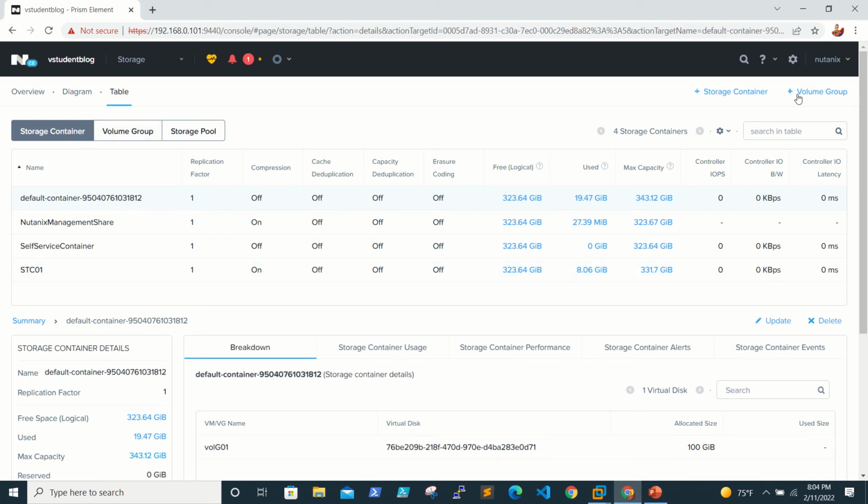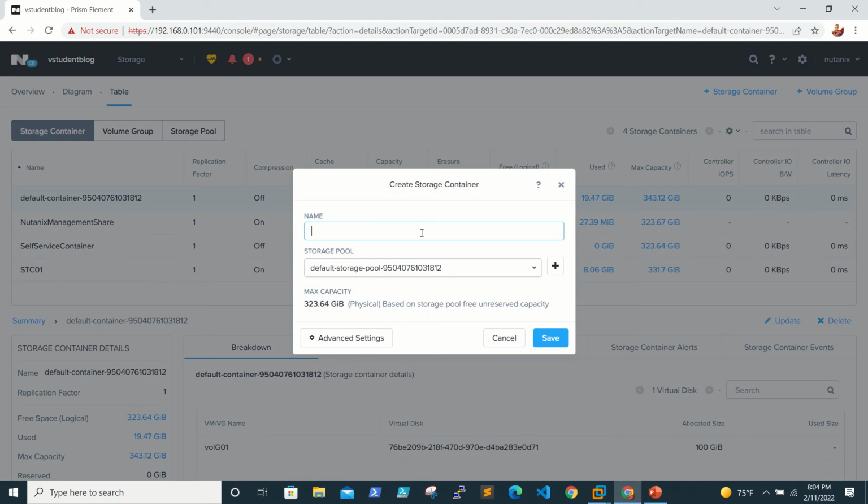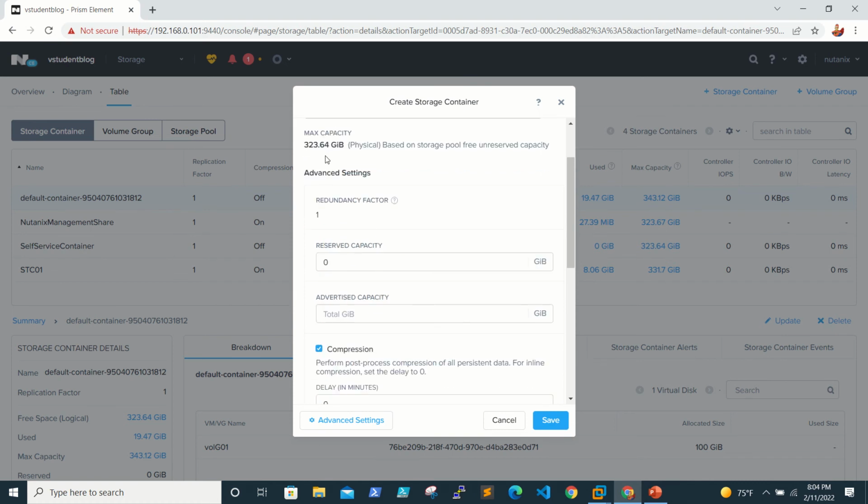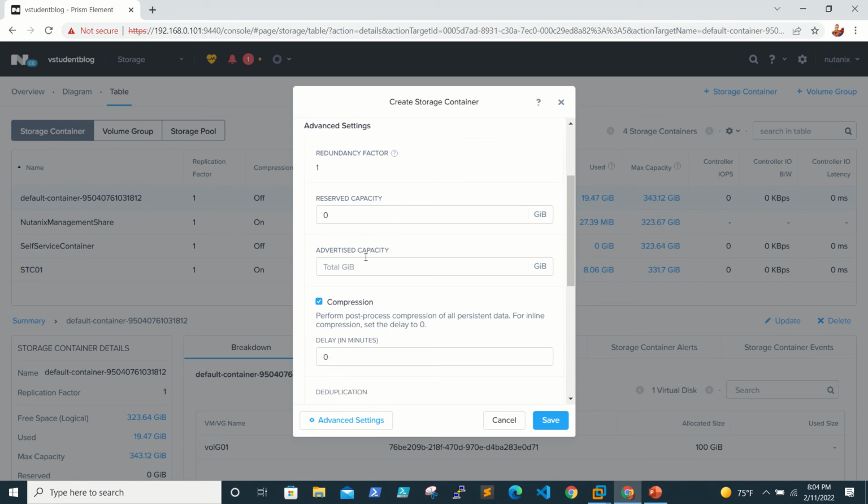So we'll create a container now, before we build a VM. I will give some name, test001, and storage pool default. As I said, this is the storage pool available. When you click on advanced settings, you will be able to see a couple of options here. The maximum size I can provide is 323 GB. The redundancy factor is 1, and then there are reserved capacity and advertised capacity. Reserved capacity is how much you are guaranteeing, something like thin provisioning. So reserved capacity, I'm giving 200 GB.